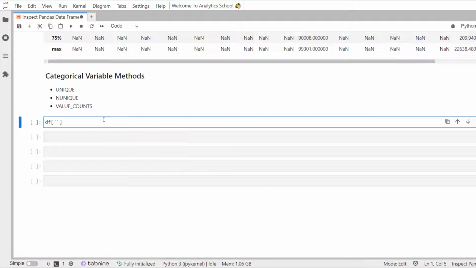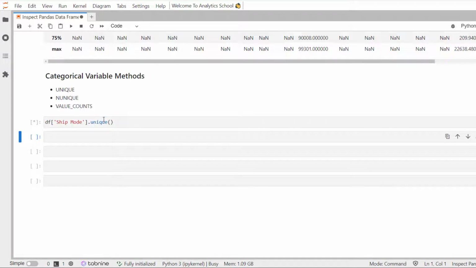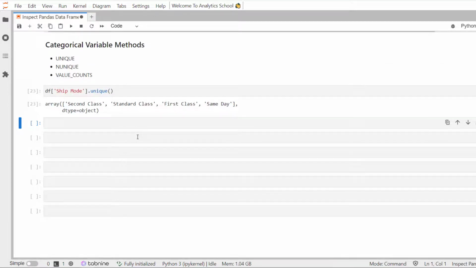So let's see, for ship mode is a variable, and we are going to see what are the unique values in ship mode variable. And you can see here the unique method is provided as an array with the distinct values for the variable ship mode. Second class is standard class, first class, and same day.